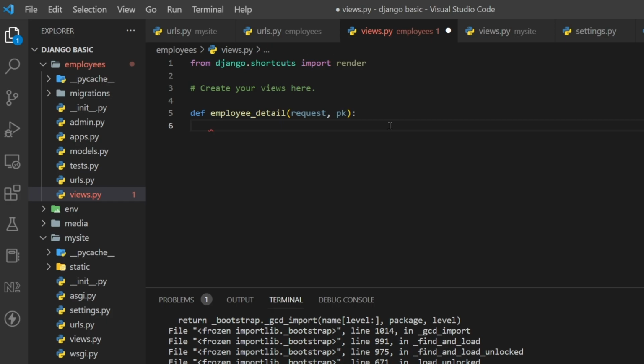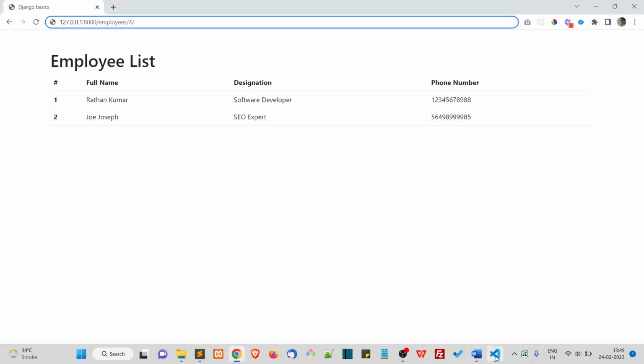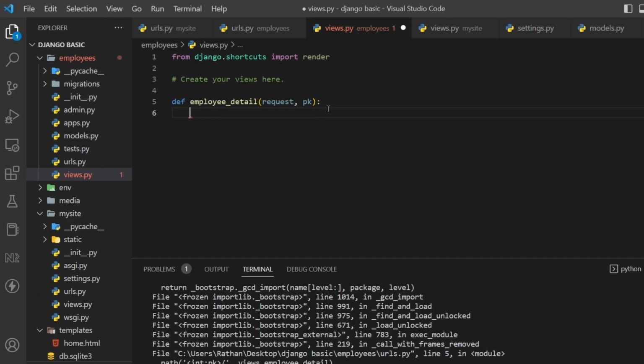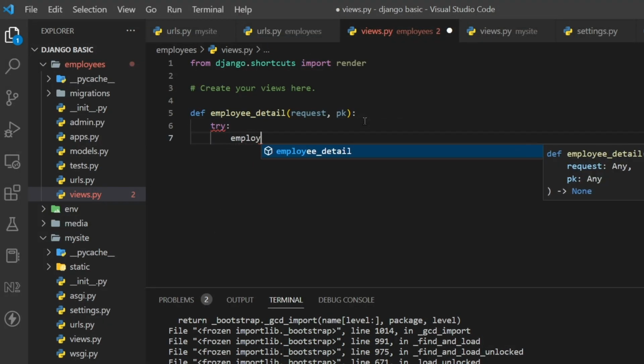Now what we'll do here, we need to fetch the employee detail which has the pk, whatever the pk which is coming from the url. All right, so now I'll say employee. Before that, I need to put that inside a try block. Try employee. You must be knowing this try and except block, right? So that's what I'm using here.